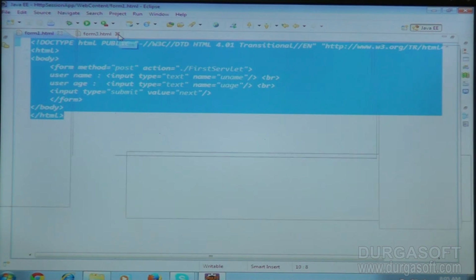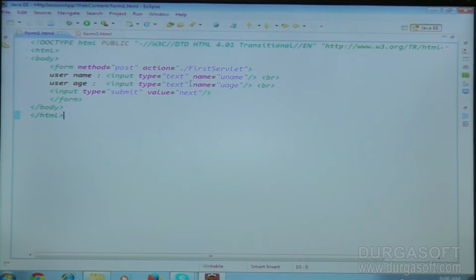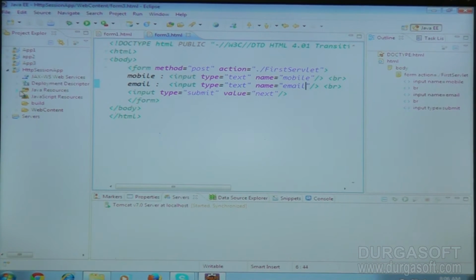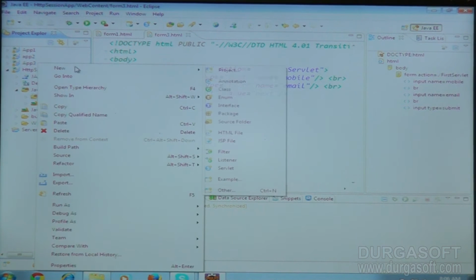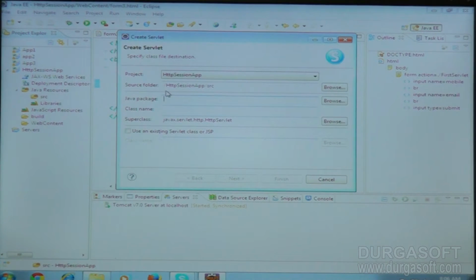When I click form1.html, form1 is displayed here. Input type equal to text. When I click the next button, the control goes to the first servlet, right? Let me prepare the first servlet here. Go to Java Resources, right click on src, new. I want a servlet. Package name com.dss, class name FirstServlet. Click on Finish.